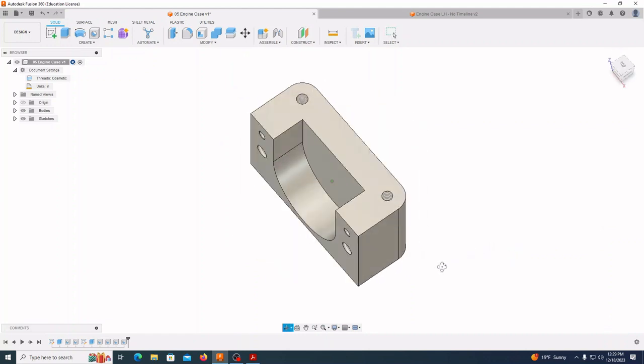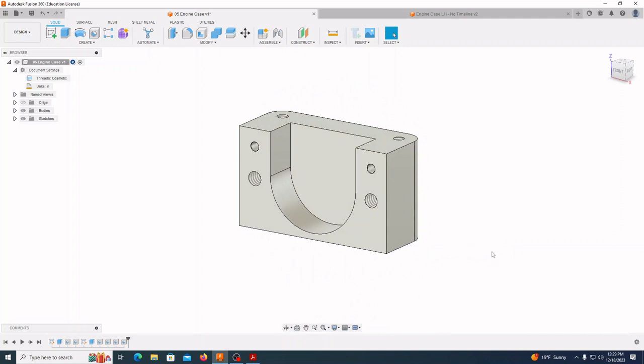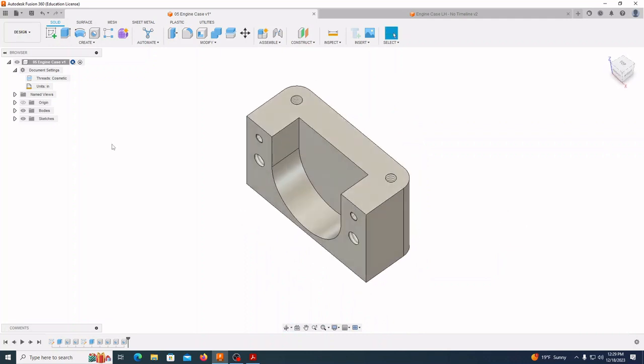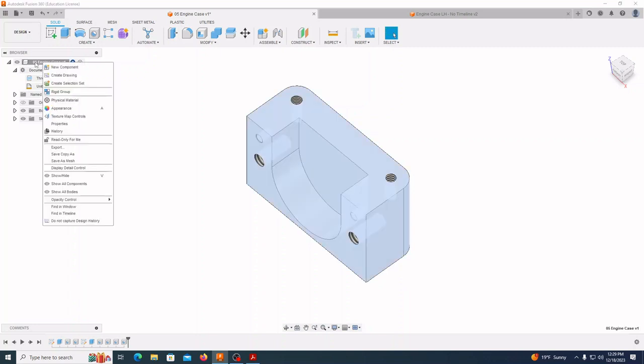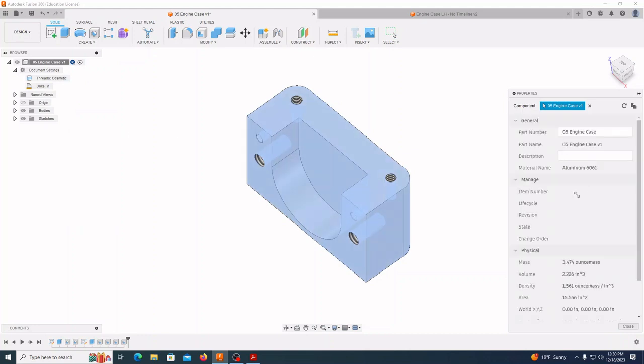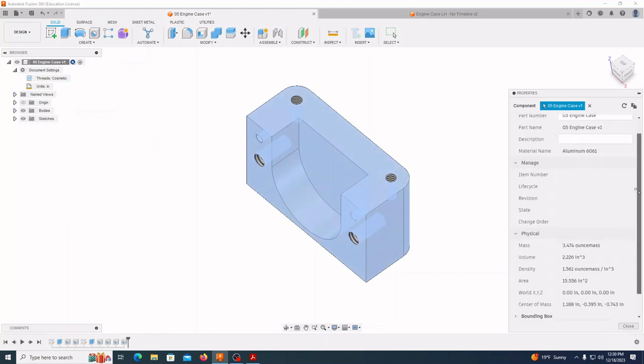If you wish to orbit your part around, what you can do is hold down Shift on your keyboard as well as clicking and holding down your scroll wheel. Now, if we would like to see if our weight and our center of mass is the same, what we need to do is right-click on the name of our part, kind of like when we change the physical material. But what I want to do now is go down to Properties, and I'll select Properties. And you'll see a window that pops up.